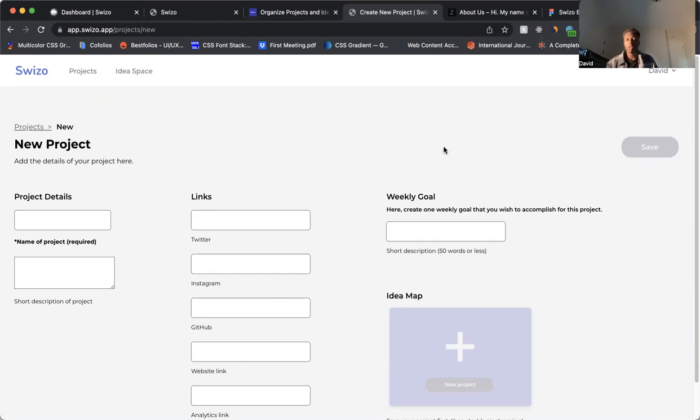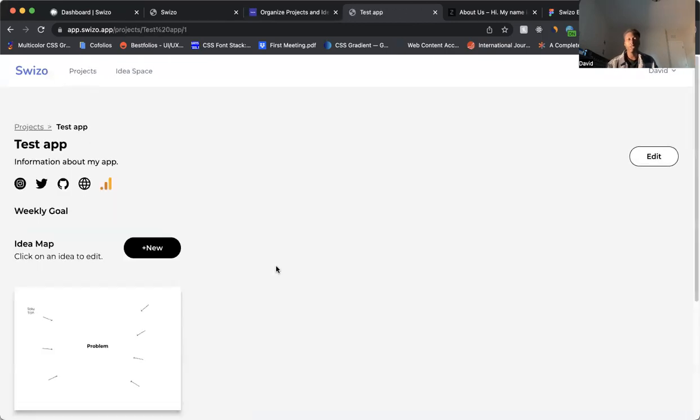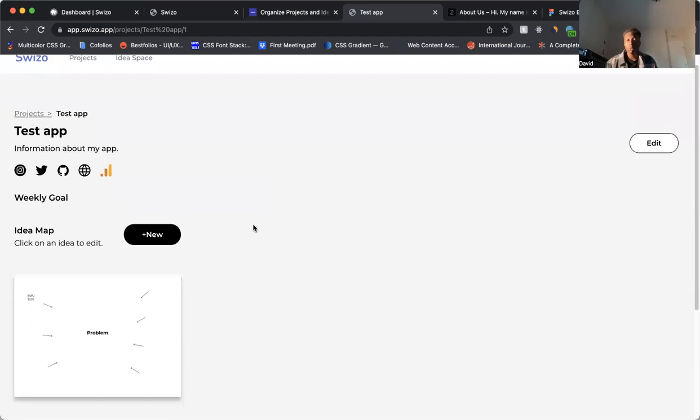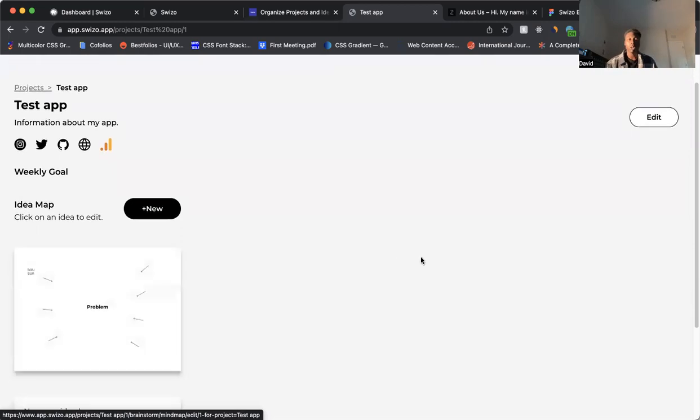The weekly goals are also helpful because they allow you to keep focused on your project and to constantly improve them. So once you have your information, you click save, and it'll take you back to the dashboard. There you have your project in here. And again, with the links, you have all your social media profiles. And of course, the weekly goal is going to be made more dynamic, more engaging, but it's a great way to stay focused on what it is that you're working on.